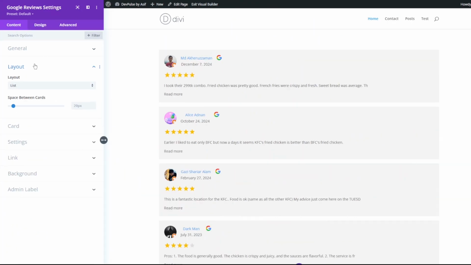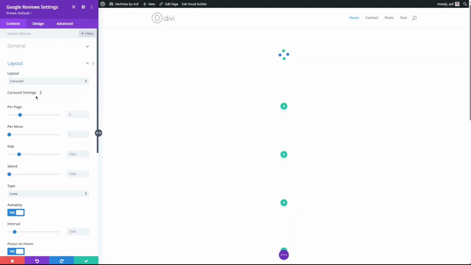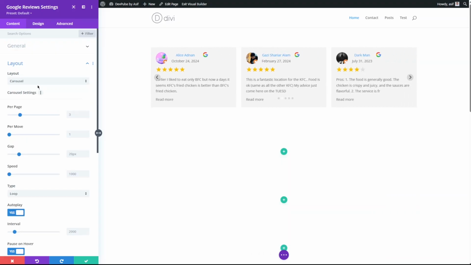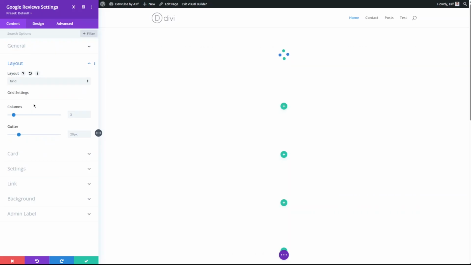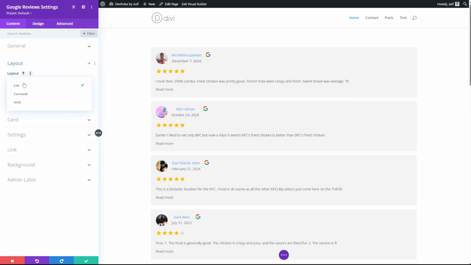Go to layout, and here is the most interesting setting. In our Google Reviews plugin, or whatever you say, the Google Reviews module, there are 3 layouts supported. Currently, we are in the list. You can select the carousel and you can select the grid. I would like to stick with the list, but I want to show some features in the carousel.